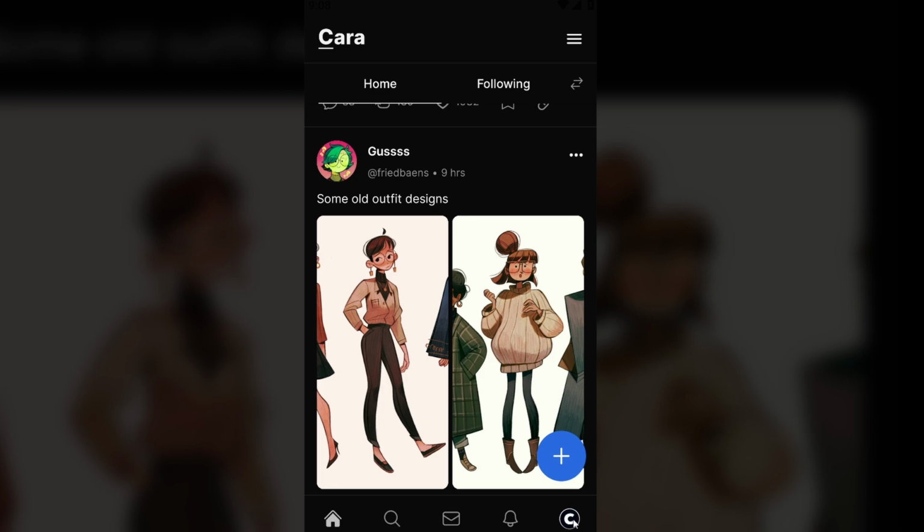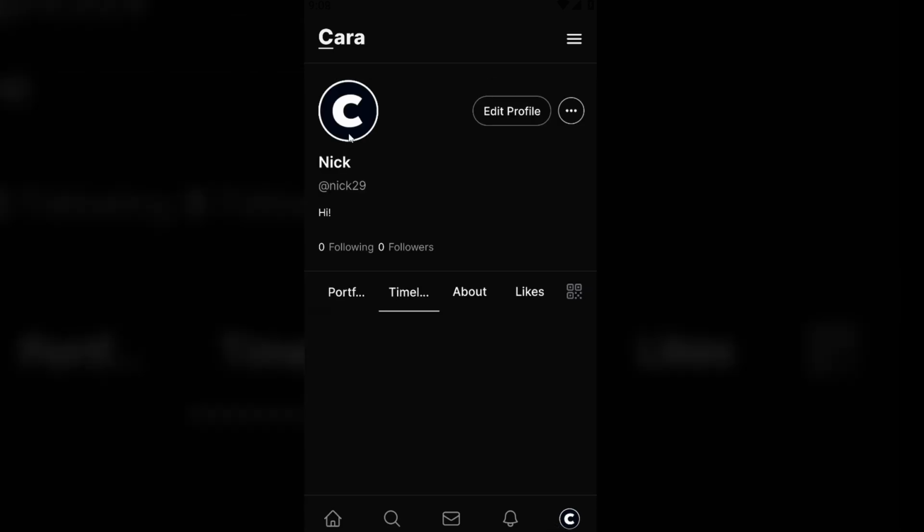For example, let's go to my profile. So right here under the avatar you can see my display name, it is Nick as you can see, and if you want to change the name that is displayed on your profile, do the following.